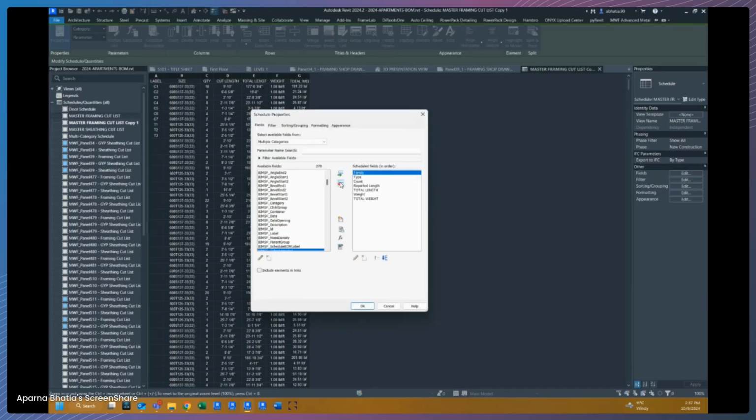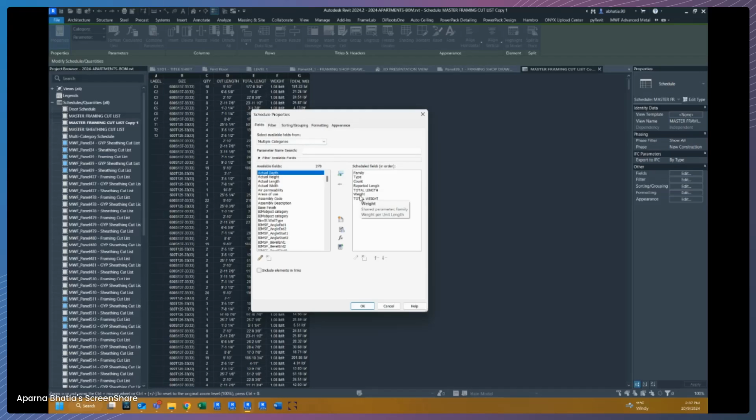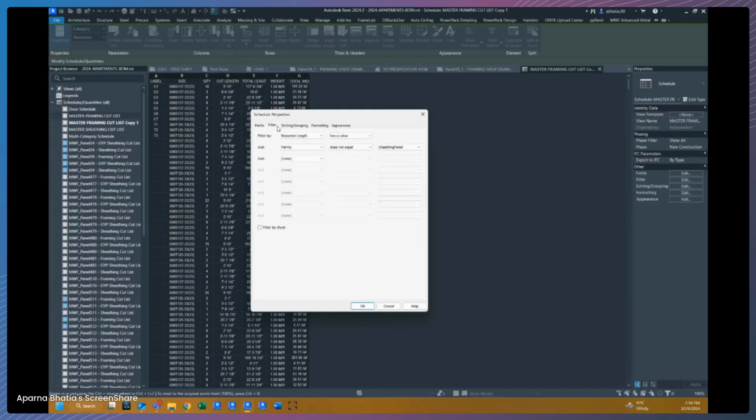1, 2, 3. I'll keep the family, the type. We'll do the count, total length, total weight, and so on and so forth. Over here, if you don't even care about the reported length or the actual weight, you can just hide those parameters. You don't need to see them. You can just see the total length and total weight. And then you set up your filters and fun things like that accordingly.